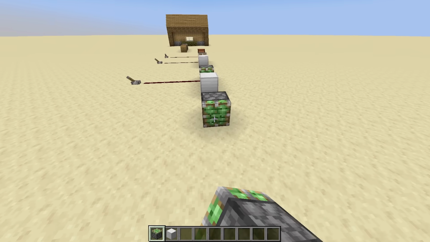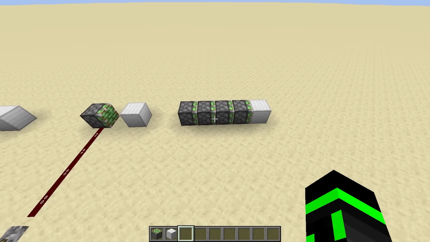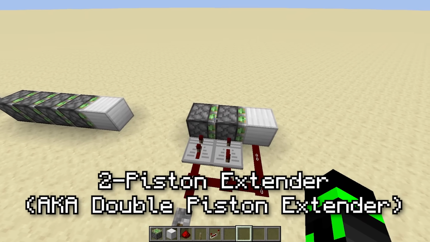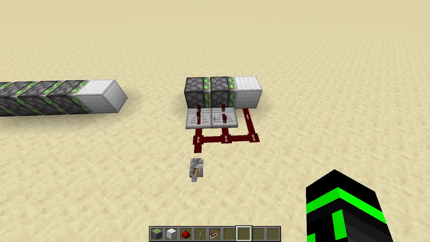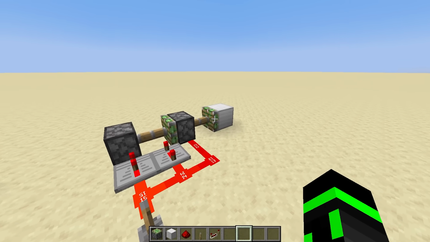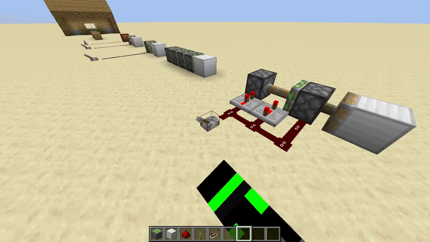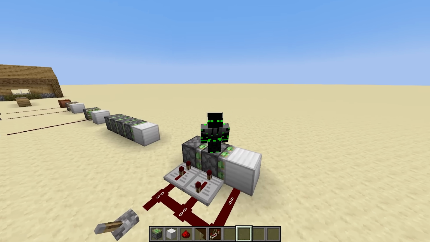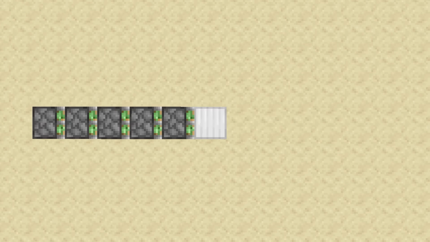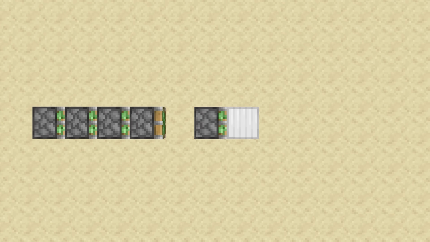A piston extender is the idea of using many sticky pistons to move a block further than just one piston could. For example, this is a 2-piston extender. We have 2 sticky pistons in a row, followed by a block, as well as some redstone circuitry. When I turn it on, it pushes the block as far as it can, utilizing both sticky pistons. And when I turn it off, it brings the block all the way back. And you can make a piston extender with any number of sticky pistons. No matter how many you have, there's always a way to push the block all the way out and bring it all the way back in.